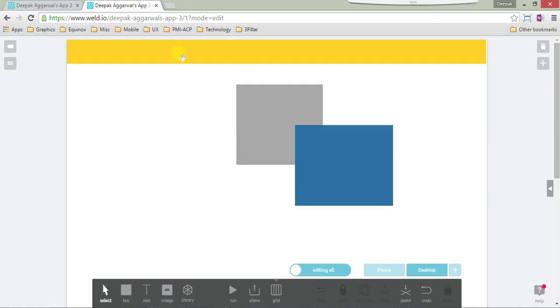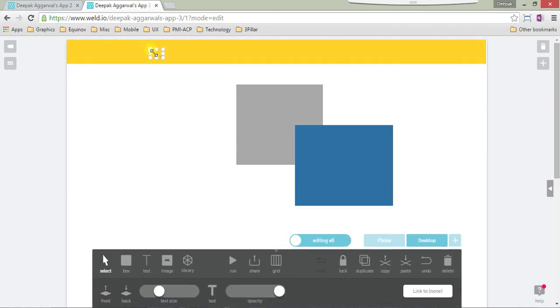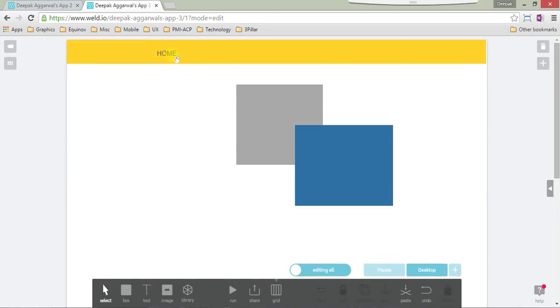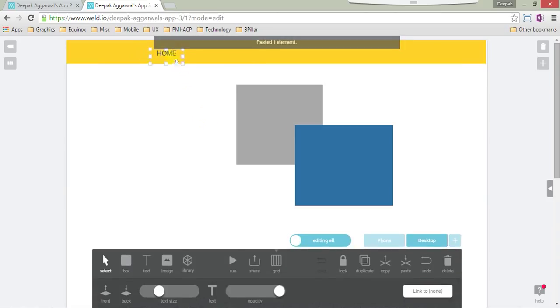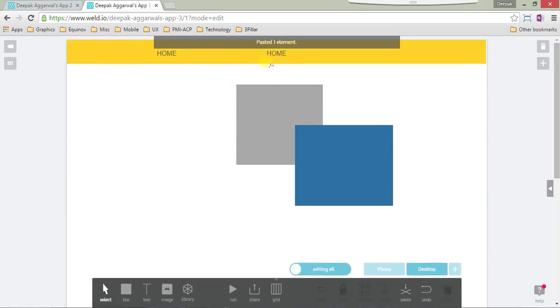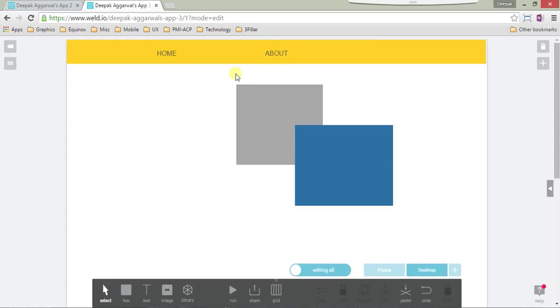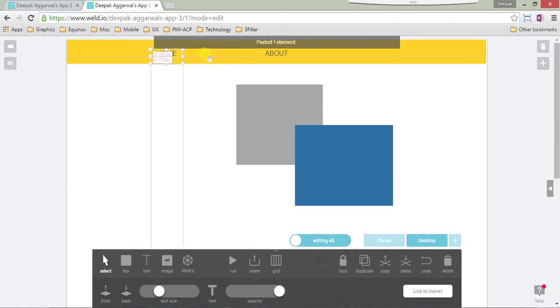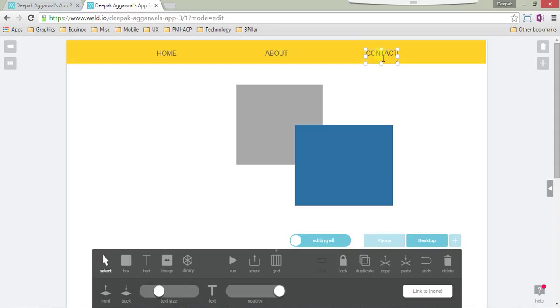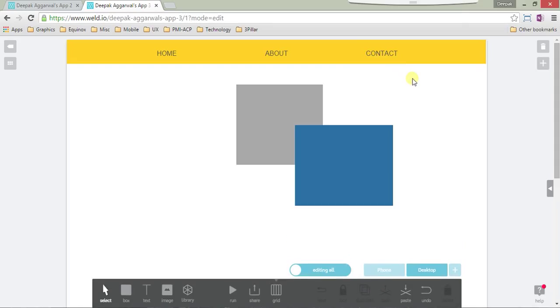All right. Now in the menu, I want to have some items. Home. Let's make it a bit bigger, and all I'm doing is a copy paste. About, and just add one more. Contact. As a tip, if you hold your shift key while dragging, it maintains the alignment. So now I have this page.